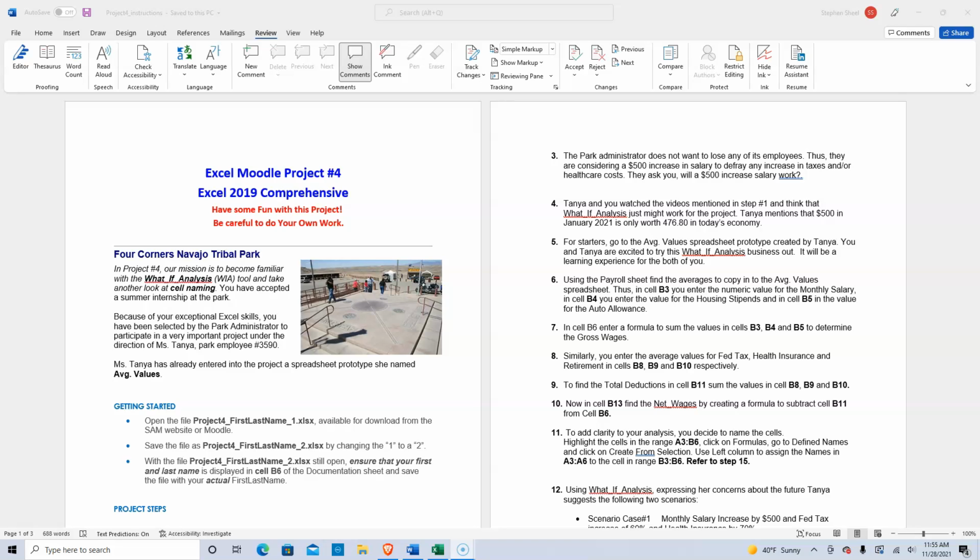Our semester is coming to a quick conclusion, so let's take a look at some of the projects that we are working on or have worked on, and I'd like to go over the solution to Excel Moodle project number 4. So let's take a look at the project.